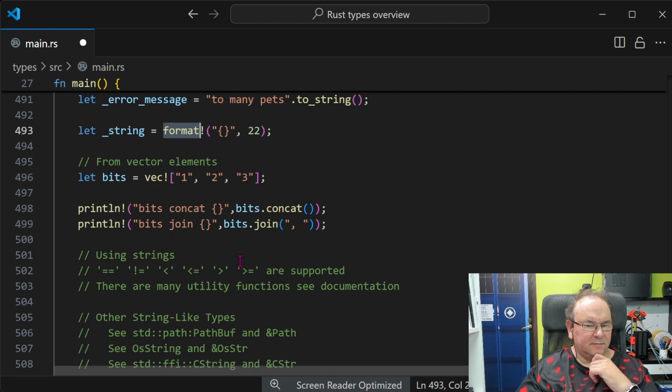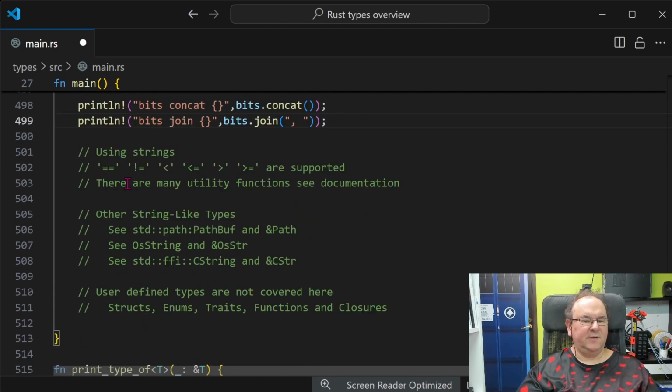And then we had some, yeah, this was when you have vector elements, then you can actually concatenate them, or you can join them together with the delimiter. So that's just text formatting. And then using strings, there are the usual operations, like is it greater or less, and then you have to read the documentation to see explicitly how that works, specifically in the context of Rust.